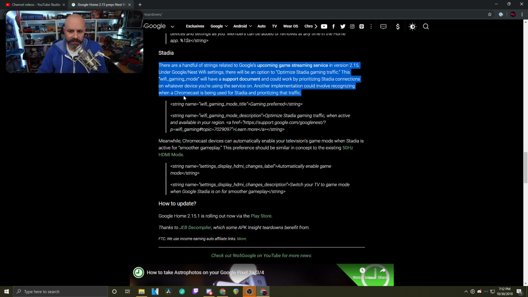So what else does it say in here? It says that this Wi-Fi gaming mode will have a support document that could work by prioritizing Stadia connections or whatever device you're using the service on. Another implementation could involve recognizing when a Chromecast is being used for Stadia and prioritizing that traffic. So basically, you turn on your Chromecast, you start playing a game, it communicates with Google's Wi-Fi point. It says, hey, by the way, we're playing a game, which means we have to have the best speeds for this particular device, and it prioritizes those packets over everything else. I think that that's really awesome.